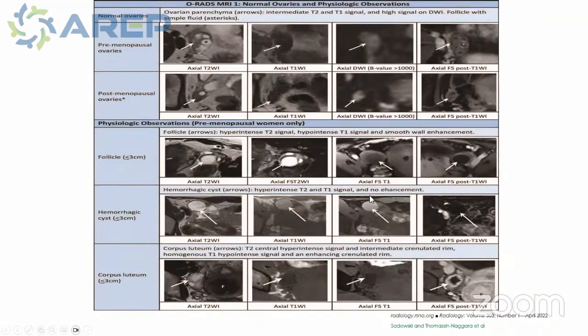Hemorrhagic cyst, so on the fat suppressed pre-T1, it is hyperintense. Now on T2, the signal intensity can be variable. In this example, it's hyperintense, but there's no enhancement within or on the wall. And a corpus luteum, again, can have the imaging features of a simple or a hemorrhagic cyst, but it has a thick enhancing wall.